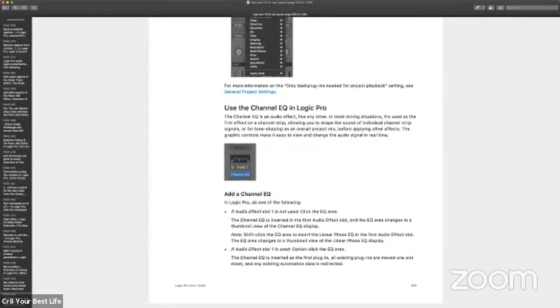My name is Eddie Gray, and as many of you have been watching, we've been covering the Logic user guide quite extensively. Now, what I want to tell you today is that we're going to get into the user guide a little bit further. We're on page 555. We've been covering the mixer, talking about all the various aspects of the program and their application.